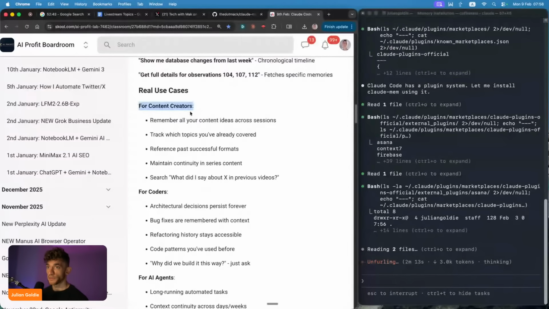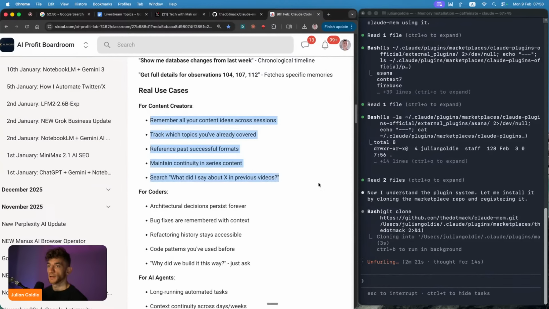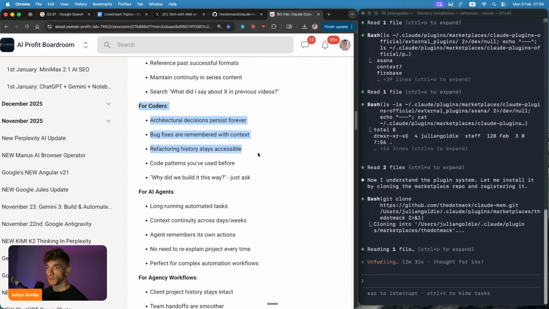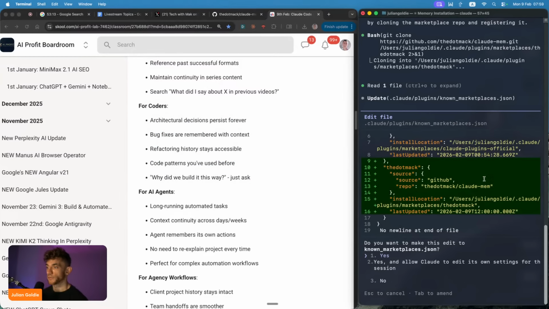Well, number one, for content creators, you can remember all your content. You can track topics you've already covered, reference past successful formats, maintain continuity in series content, and search like, what did I say about X in previous videos, right? Just to stay consistent. For coders, it's great because you get architectural decisions that persist forever. Bug fixes are remembered, refactoring history stays accessible, code patterns you've used before, and why did we build it this way sort of stuff is ready there as well.